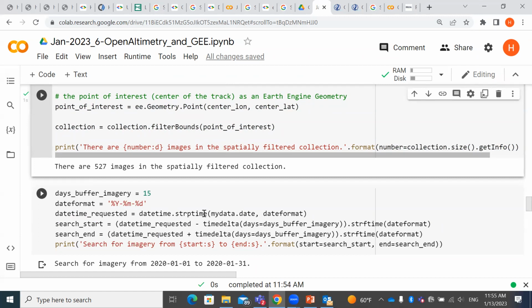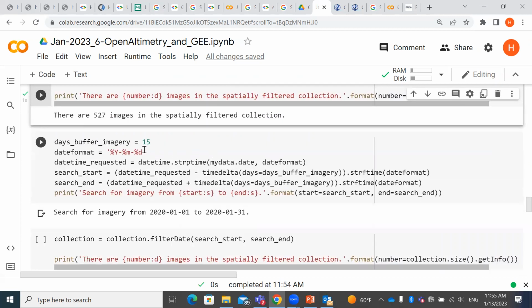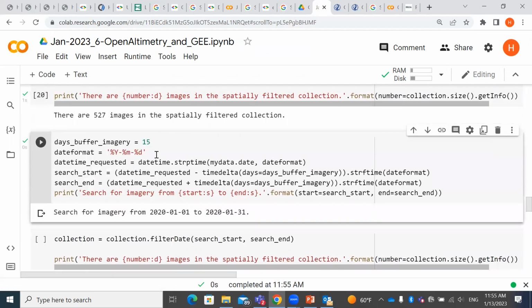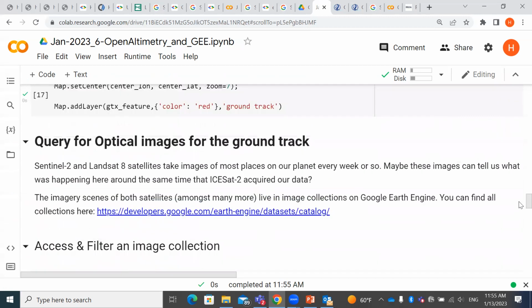Here we search for images for a period of time, which is 15 days before and after the ICESAT-2 data was collected. So we use the day span, which is 15 days before and after. We'll search January 1st to January 31st. So our image is January 6th, January 13th, right?